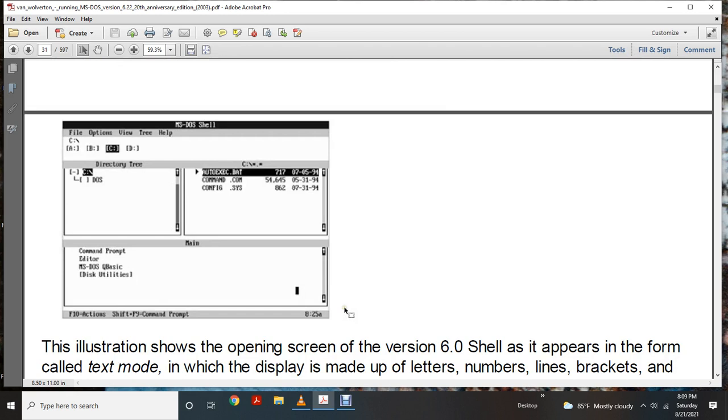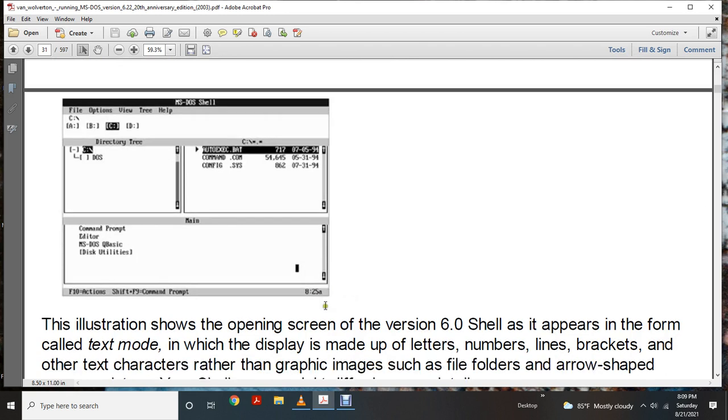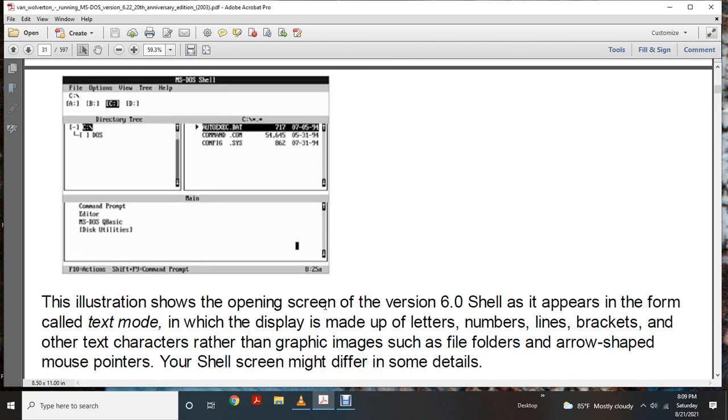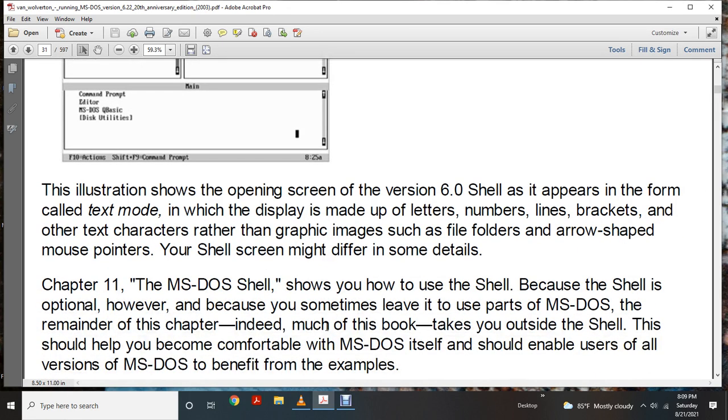The illustration shows the opening screen of the version 6 shell in text mode, with a display made of letters and line-bracket text characters rather than a graphic image, such as an arrow-shaped mouse pointer. Your shell screen might differ in some details.